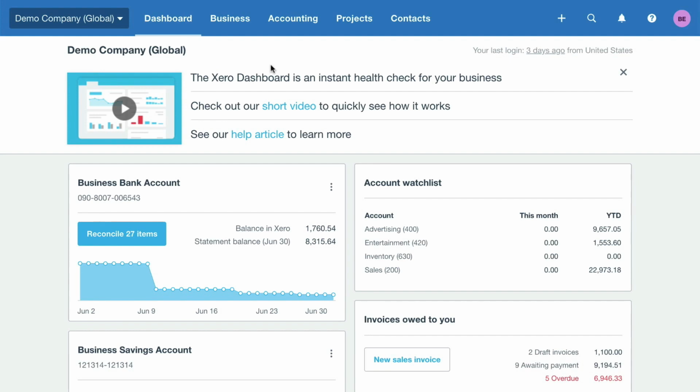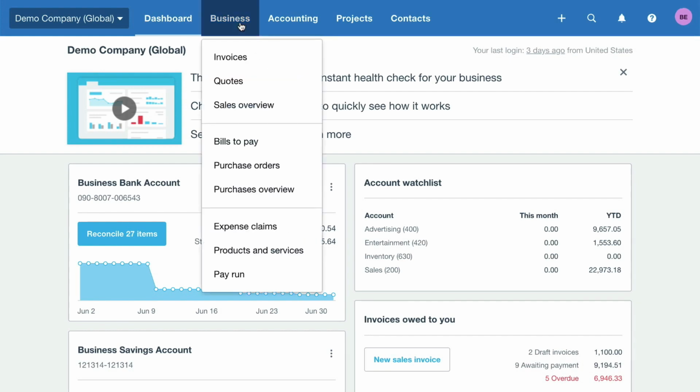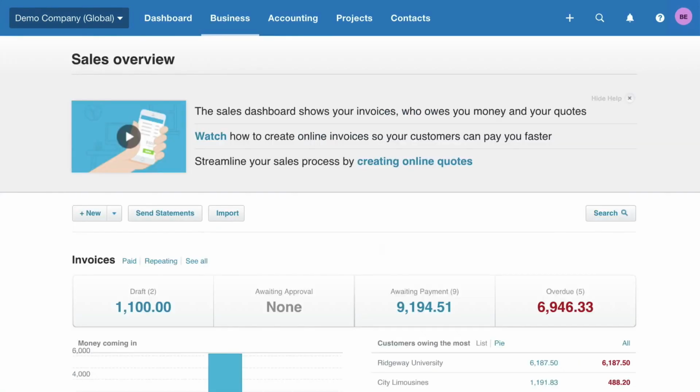Let's get started. From the dashboard, select Business and then Sales Overview. As the name indicates, this page provides a fantastic overview of your sales. At a quick glance, you can see a total for your invoices in draft, invoices awaiting approval, invoices awaiting payment, and those that are overdue.